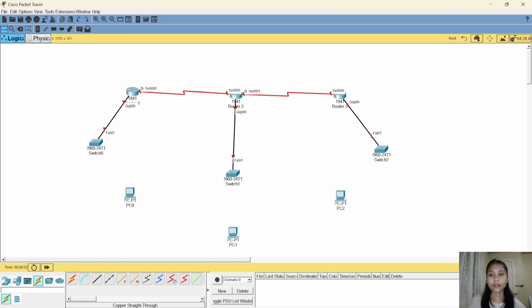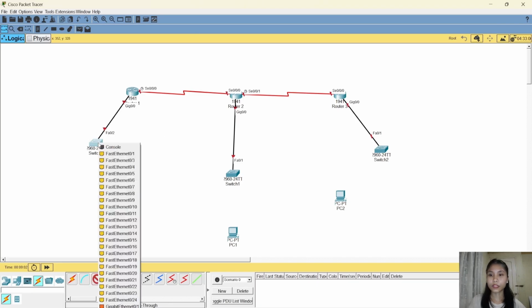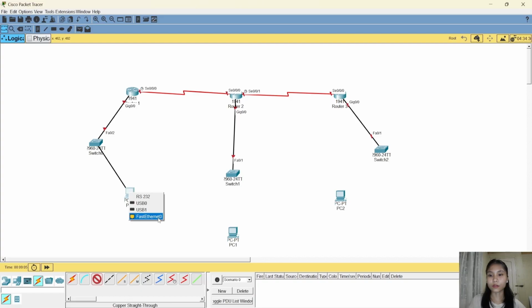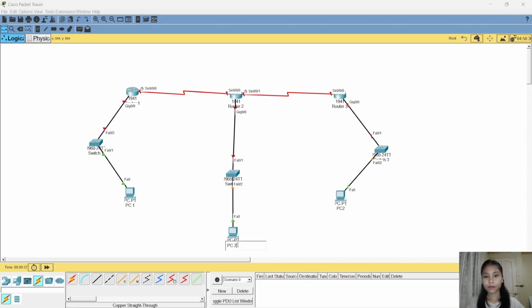And then we will now be connecting the switches to each of the PCs. So from switch 0's 0/2 to PC 0's fast Ethernet 0, and then switch 1's 0/2 to PC 1's fast Ethernet 0, and then switch 2's 0/2 to PC 2's. So let me just rename this: switch 1, then switch 2, and then switch 3. And then PC1, PC2, and PC3.